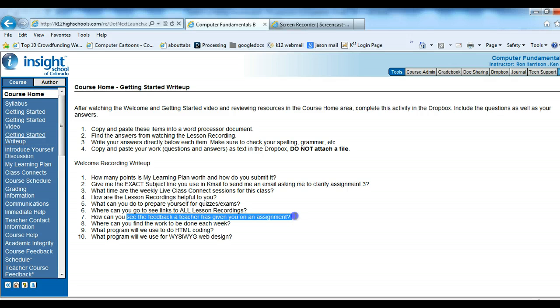How can you see the feedback a teacher's giving you on an assignment? Well, in your grade book, click on the grade you earned, and the teacher's feedback will be right there. It tells you exactly what the teacher wants you to do to earn more of a grade. And speaking of which, I'll let you turn in the assignments. I'll let you fix them. Once you turn them in, I'll turn it back to you and I'll tell you what needs to be fixed.